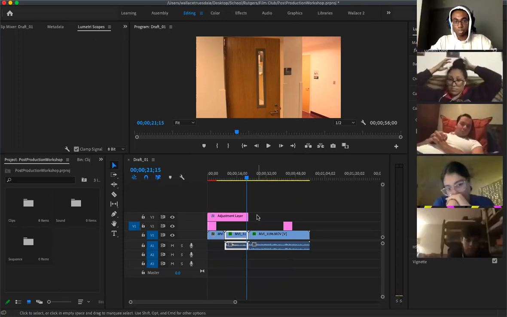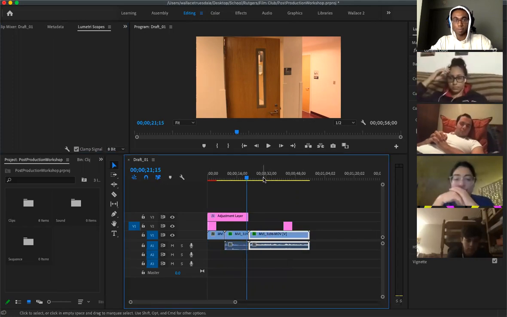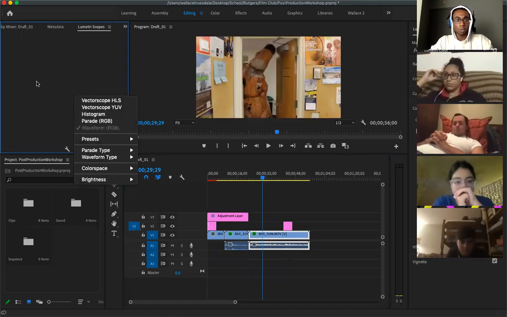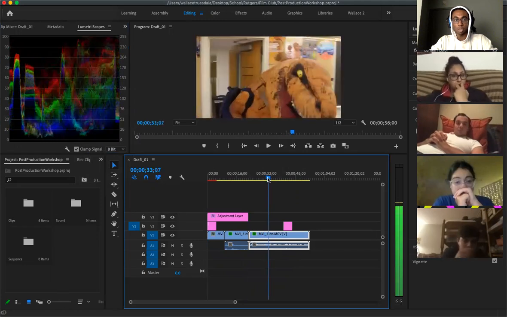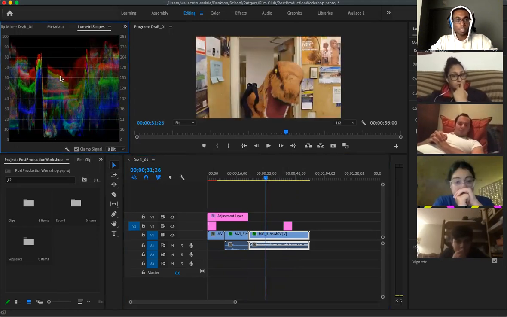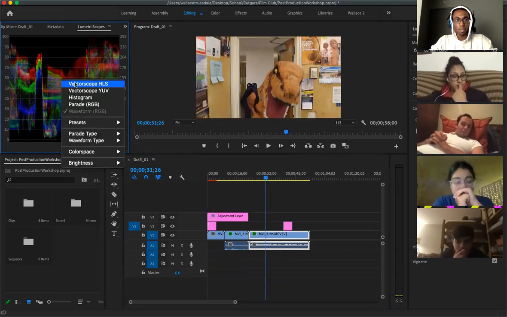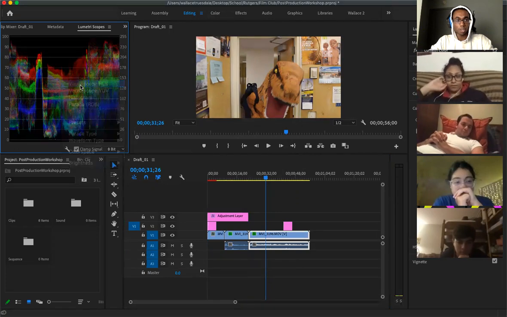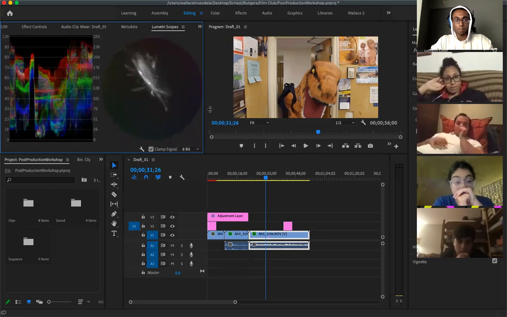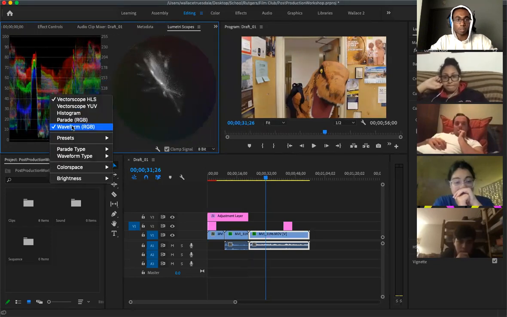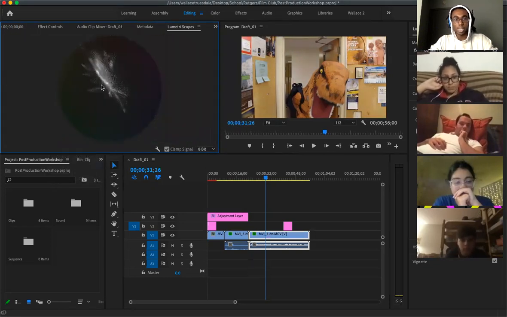But Lumetri Scopes is a really cool thing that is useful for coloring inside of Premiere Pro, because if you click on the video, it'll tell you basically how the colors are moving throughout the video as it's going. So say I clicked on this one, the vector scope HLS, and really made this big so y'all can see it. You can get rid of this other one. So this will tell you where the colors are really skewed on whatever you're looking at right now.